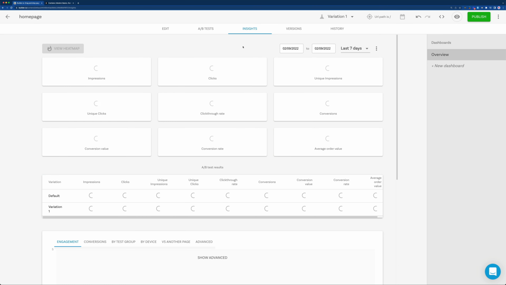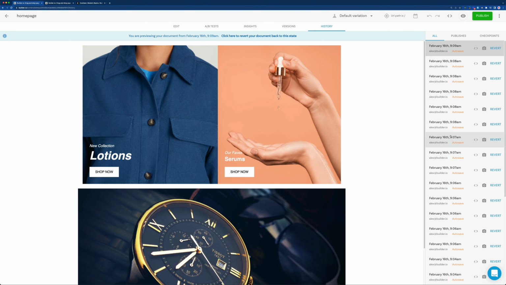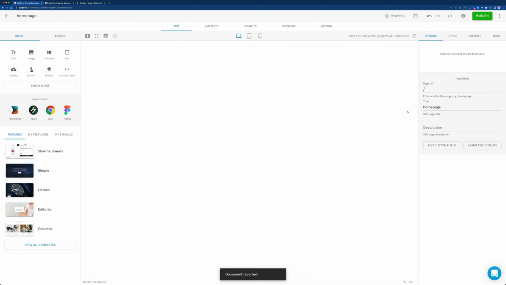The Insights page is for a page once it goes live, along with who they're interacting with and how they're interacting with your page. The history can show you every change that you've made. If, for instance, you've made a lot of edits and you want to go back to a specific one, you can always click the revert button.